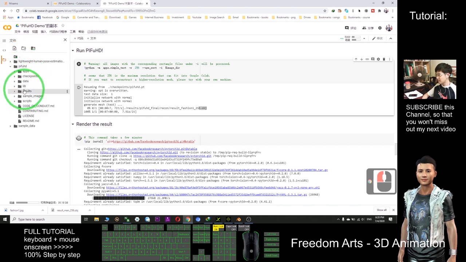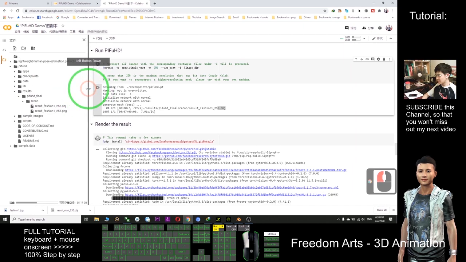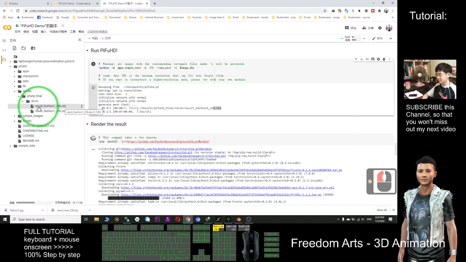Then Results. Click Results. Click Final. Click Recon. Now drag this. You see your file is here, result_fashion1_256.obj. Click the triple dot here. Click Download. It will automatically download to your computer.